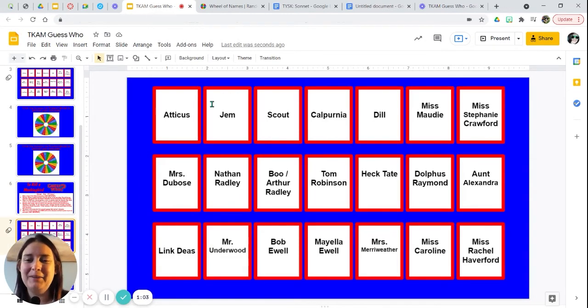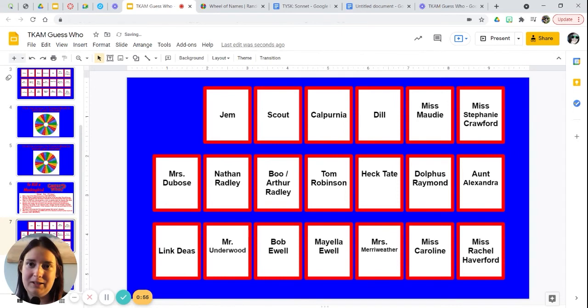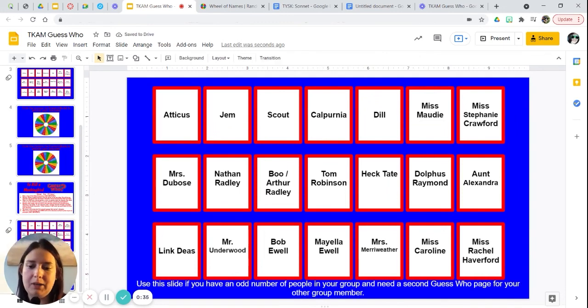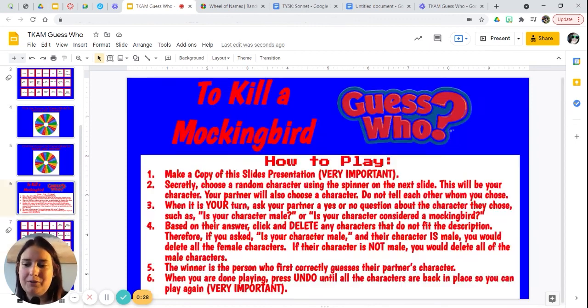So as they're playing the game, when they ask each other questions, and when they figure out who it's definitely not, they would click on that name and click delete, and it deletes the card. I did warn them that they'll need to click undo a bunch to bring all the cards back at the end so they could play again, because we did this during Learning Center, so they had time to play a few games. My groups were not entirely even, and so I created another slide that looks the same, but it has a little note on the bottom. So if they had an odd number of kids, they could use one slide for one partner and one slide for the other. Again, an optional thing for you to do.